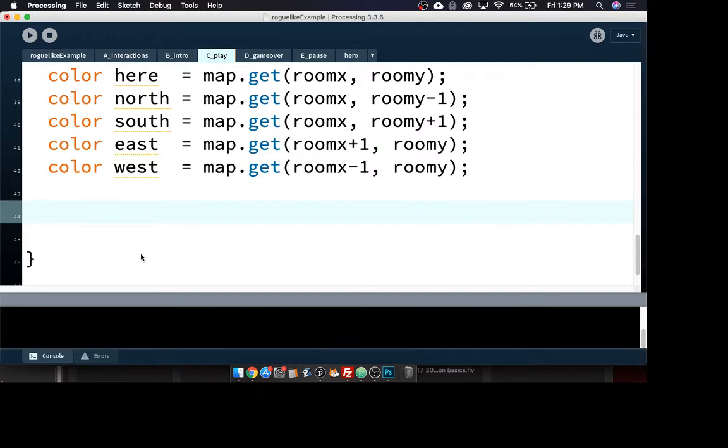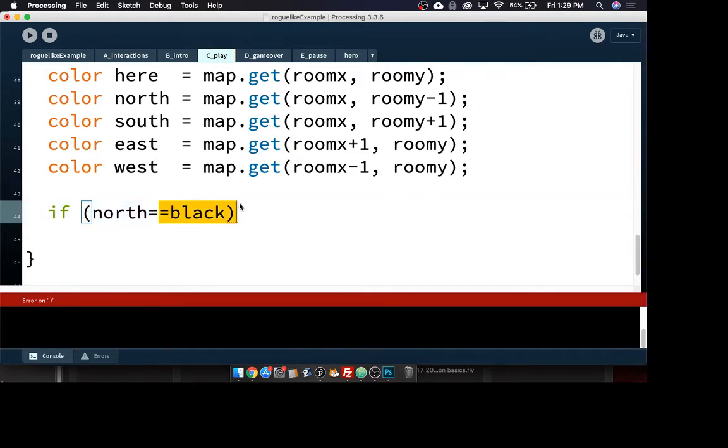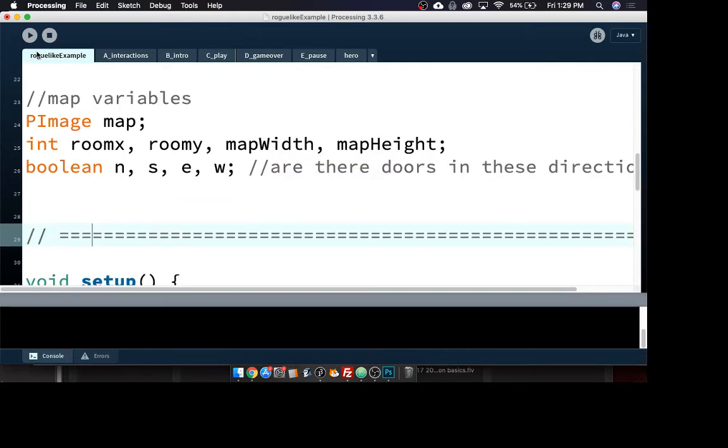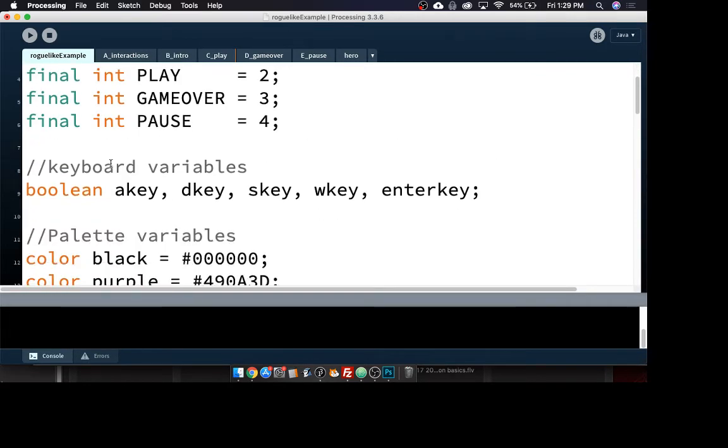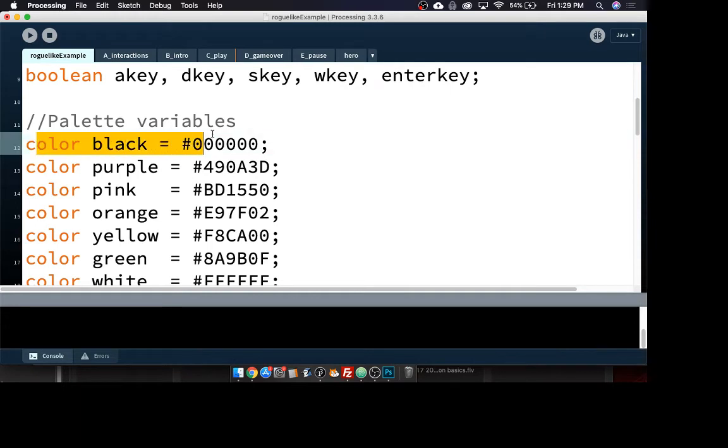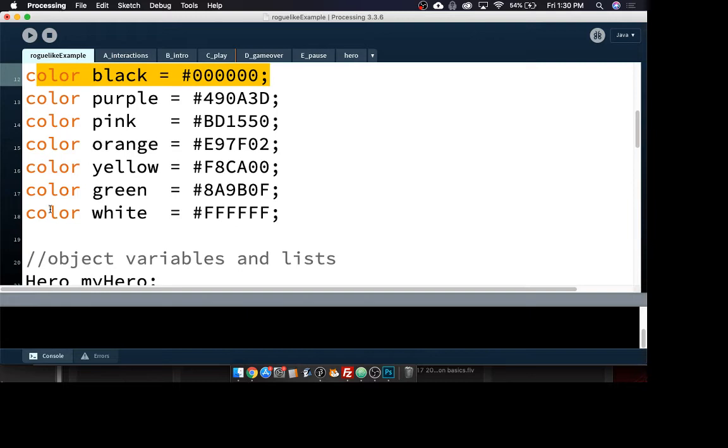So then, after I do that, I could now ask some questions. I can say now, if north, and so you can do a couple things. You can say if it equals black. I have black in my palette. If you don't have a black variable, this will be a little bit hard. So if you go to your main tab, notice I have a color variable called black. You should probably go add one in right now. I also have one called white.